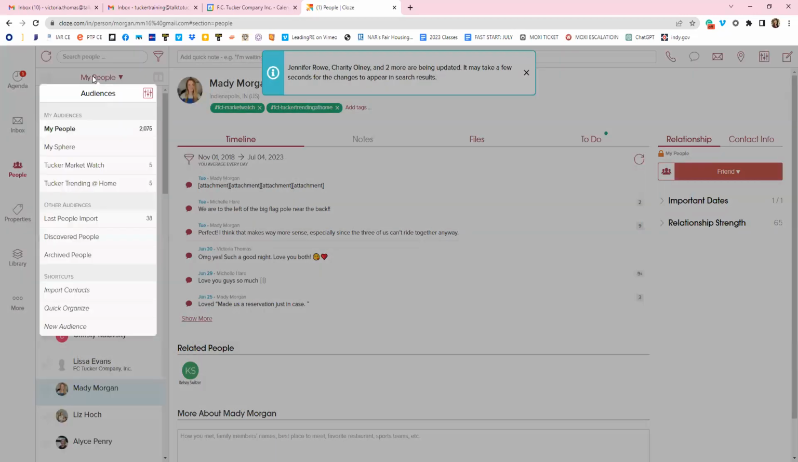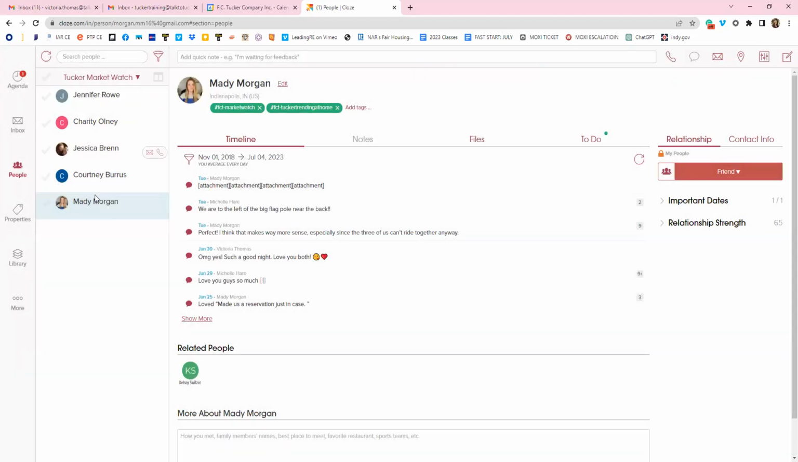And now if I click on this again, you'll notice there's a five here. And so I can go to that audience and I can see all of the people that I have designated to get the Market Watch. So basically what we're doing is we're adding the tag to someone's profile. Adding the tag then adds them to the audience. And we've already delegated that audience to marketing to be able to send emails on your behalf.